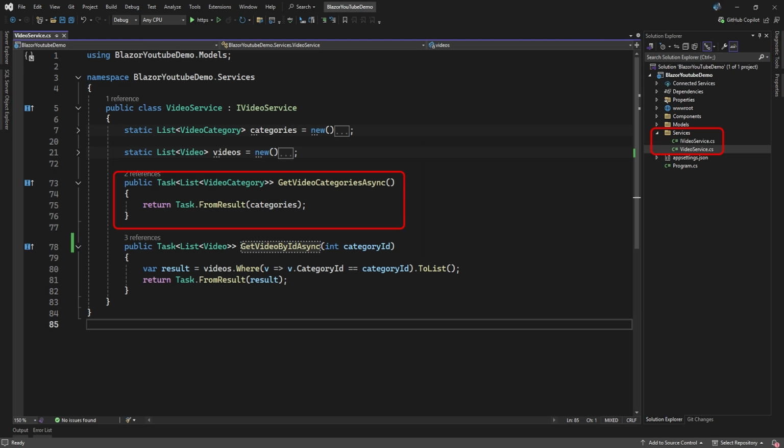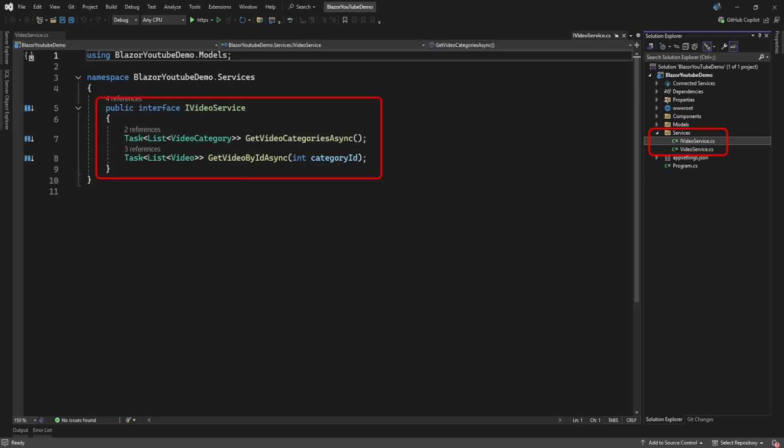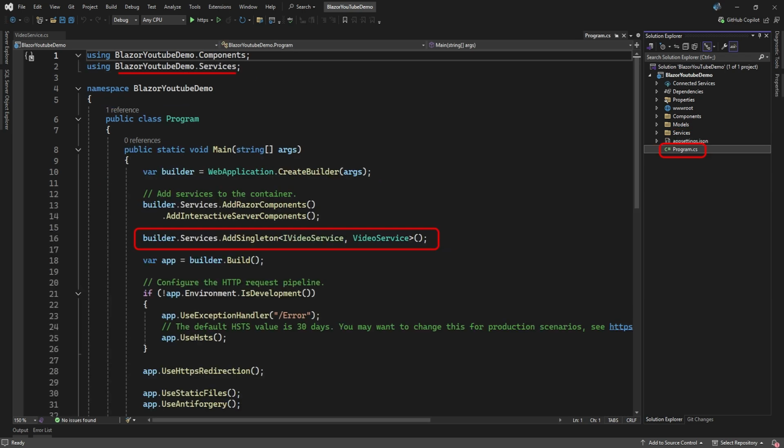One to retrieve all the categories for our drop-down element, and a second method to retrieve all the videos for a specific category ID. The video service interface class reflects the 2 methods in our service. Then, in the program.cs file, we register our service as a singleton service. It need not be scoped because it's not keeping any user session information.